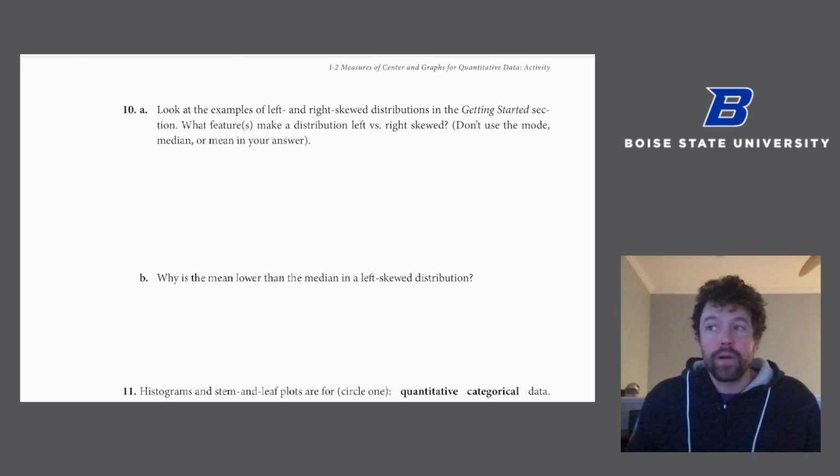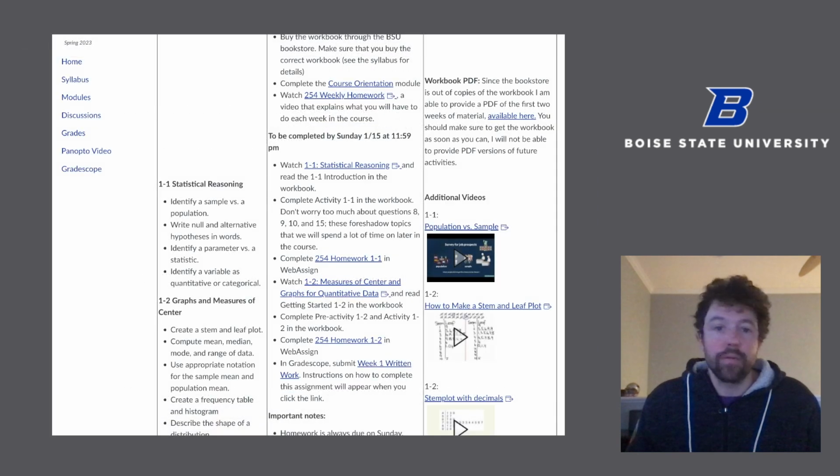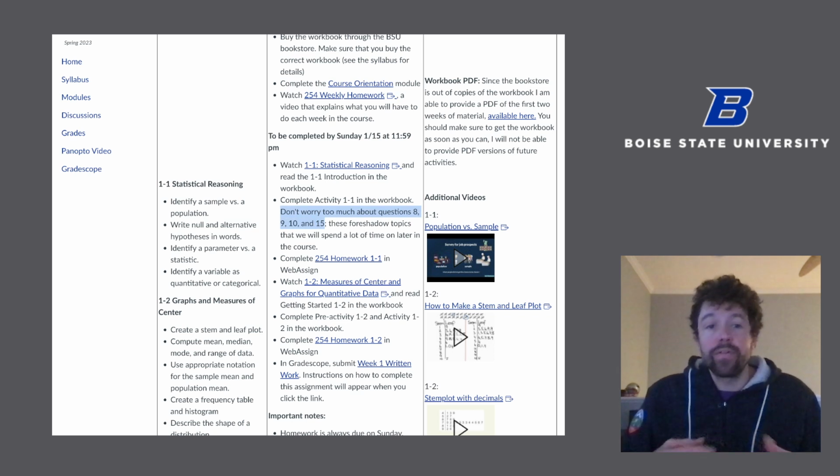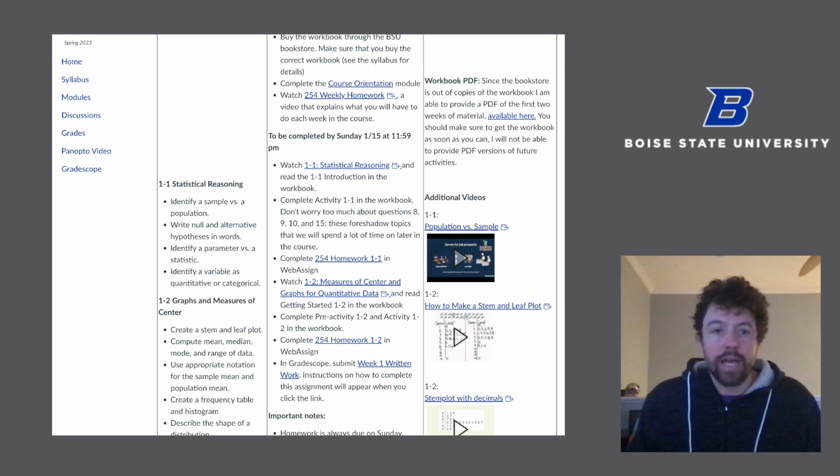Because when there are questions in the workbook, this will occasionally happen, that there are questions that I don't really want you to spend too much time on. I'll tell you about it. So if you look at activity 1.1, I tell you, hey, don't worry much about questions 8, 9, 10, and 15. And in some sections, I'll say, hey, don't even do certain questions. So even though I don't ask you to answer everything in the workbook, unless I told you otherwise, unless I said, this is really not worth your time, it's not going to help you for this course, I highly recommend doing it.